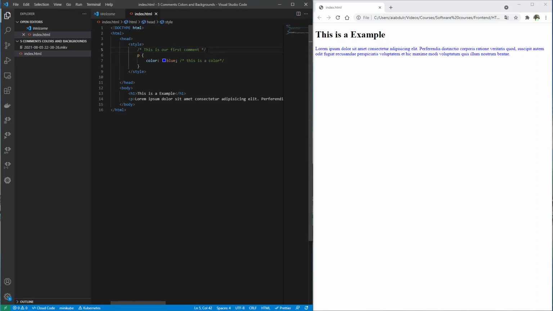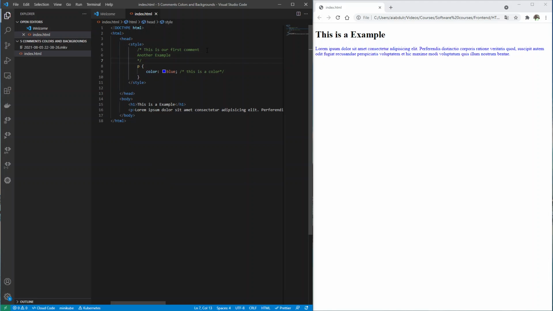If I wanted to say something like another example, you can go multiple lines if you want, right? So you can have it this way and have a multi-line comment. So as you code along, you would want to take the opportunity to highlight what the code is doing or what the idea or the functionality is that you are trying to create with your code.